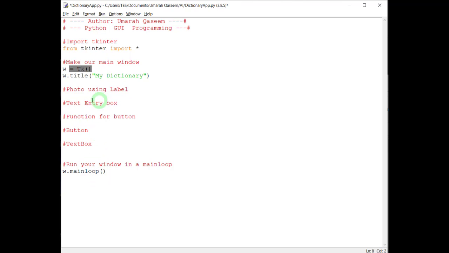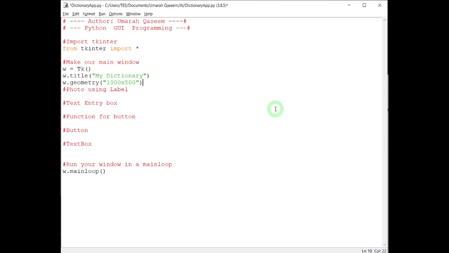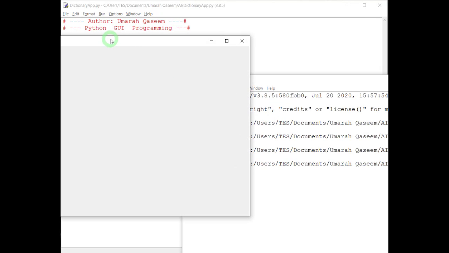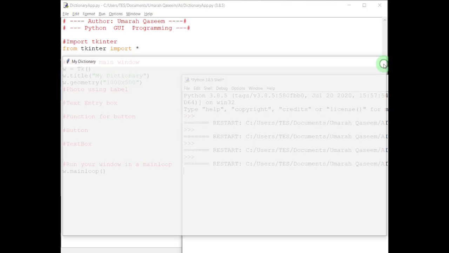All right, let's add more things to our application. Now we can change the width and height of our window using the line w dot geometry, and you can give it the width and height. So you will give the width first. Let's say we can keep it 1000, and the height is maybe 500, right? You can set it like this. Let's run it again, and now you can see this is the size of your window. So it has increased. You can change it and keep whatever you like.